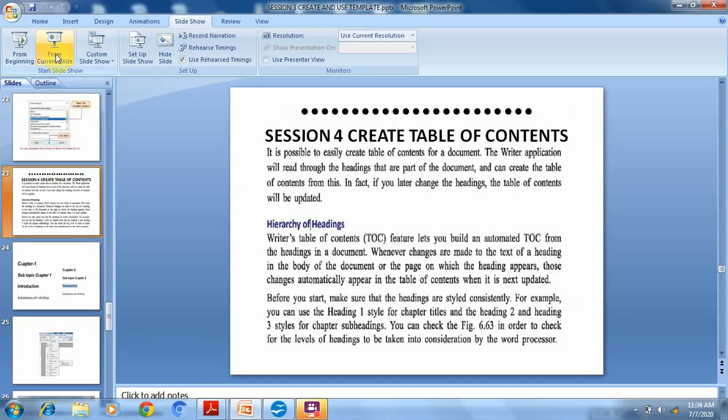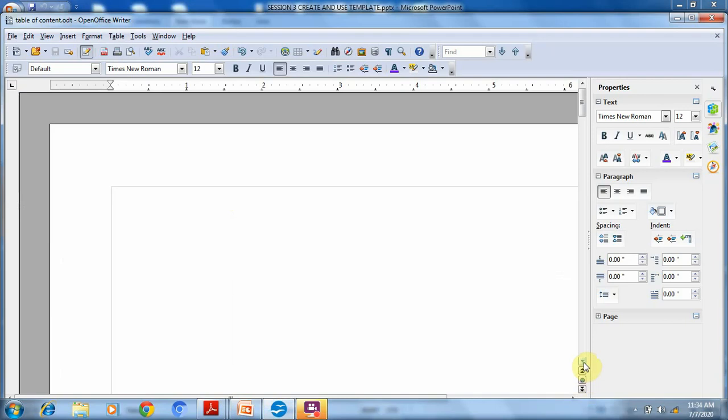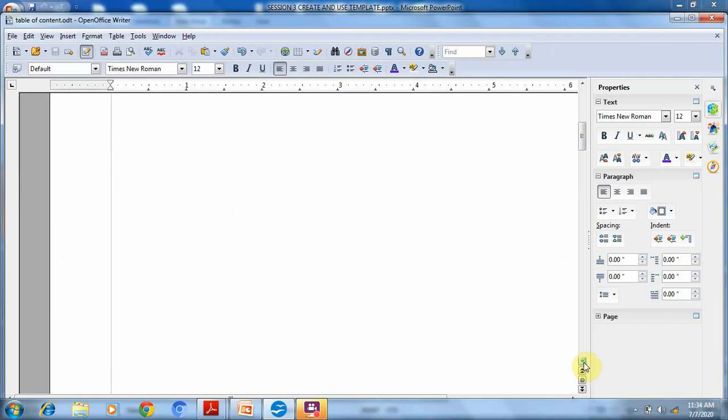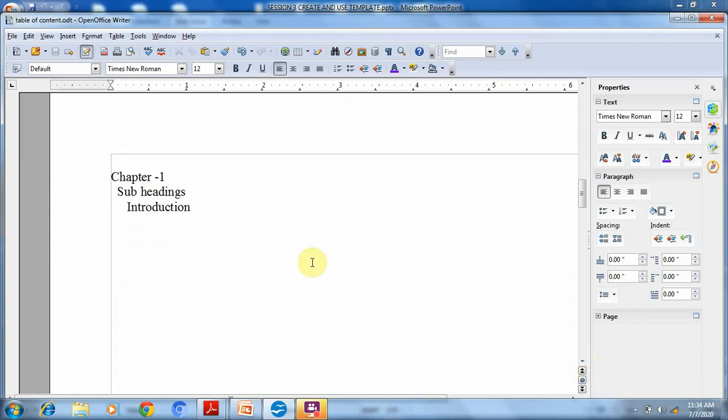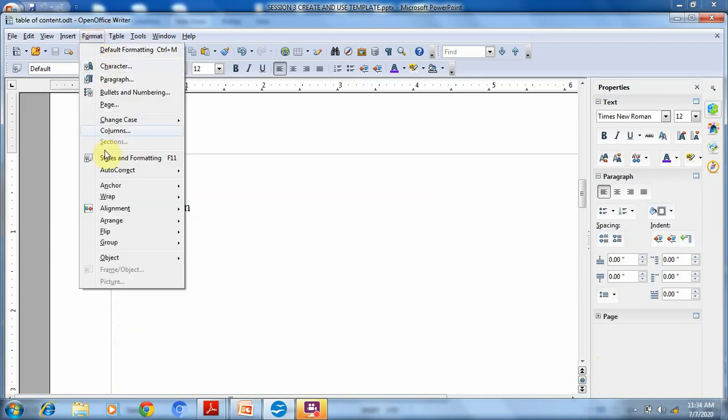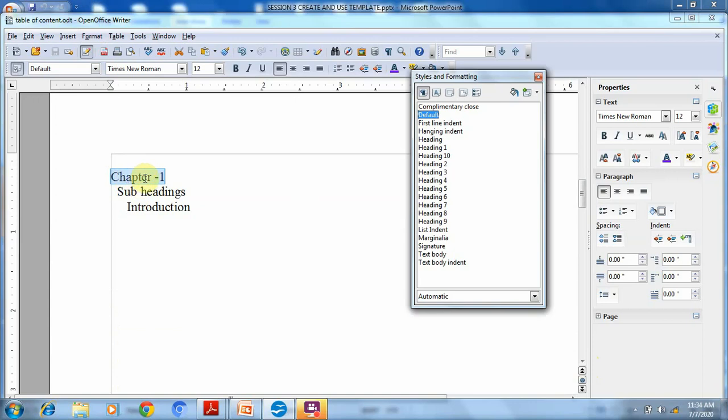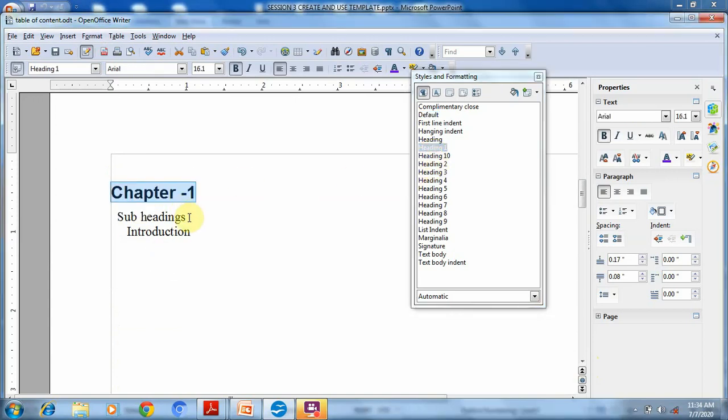See how we can do this. Let's see. I am creating one document for you. Now on page number 2 I am writing chapter 1, then subheadings and then introduction. Then we have to select these headings, click on Format, then select Styles and Formatting. For the main heading I am giving Heading 1 style, for these subheadings I am giving Heading 2 style, and for this I am giving Heading 3.